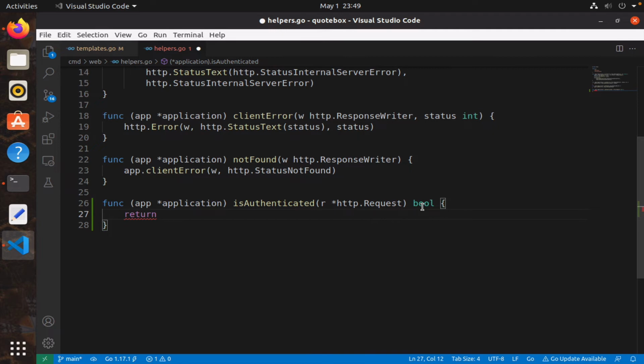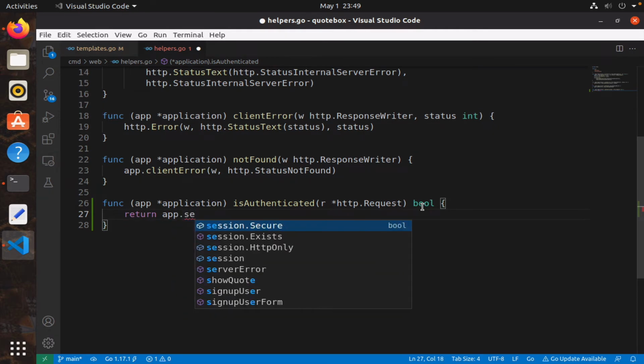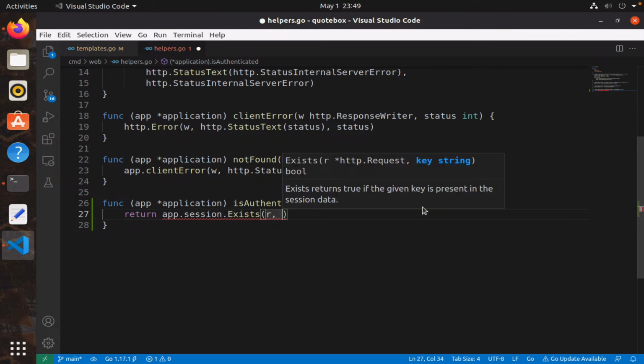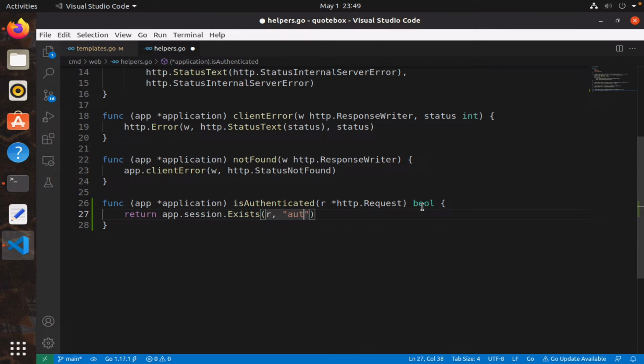And we'll simply return app.session.Exists(r, "authenticatedUserID"). If you recall from the last lesson, this is the key that we inserted into our session storage, into our cookie. So we will check to see if this key is in our session store, and if it is, then it will return true. If it's not, it will return false. Okay, so all we have to do now is call this method every time.